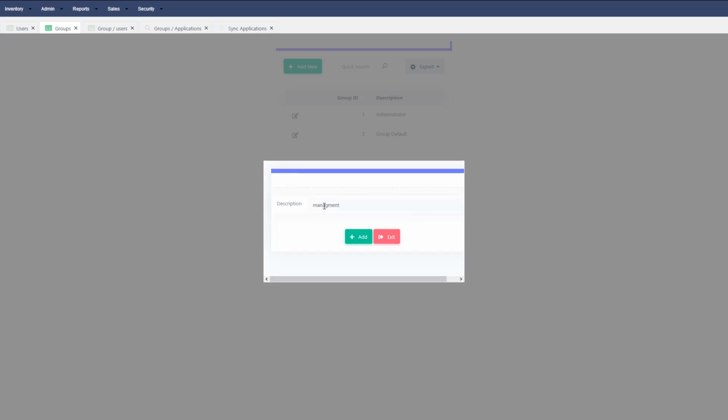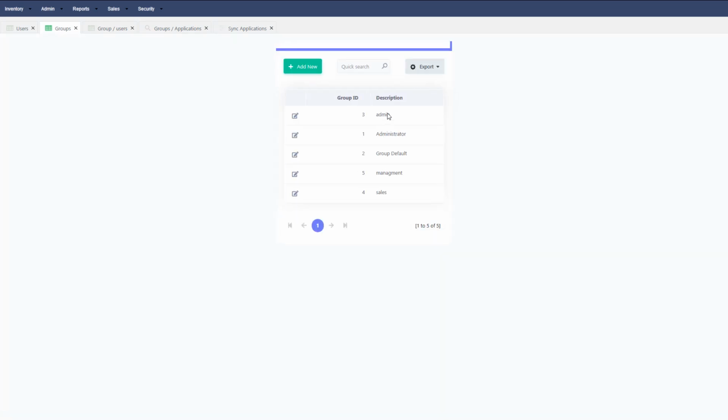And then you can go ahead and do the next one, which is going to be management. Spell it like so, and then go ahead and click add on that. And then once we're done with that, we can go ahead and exit out of that modal there.